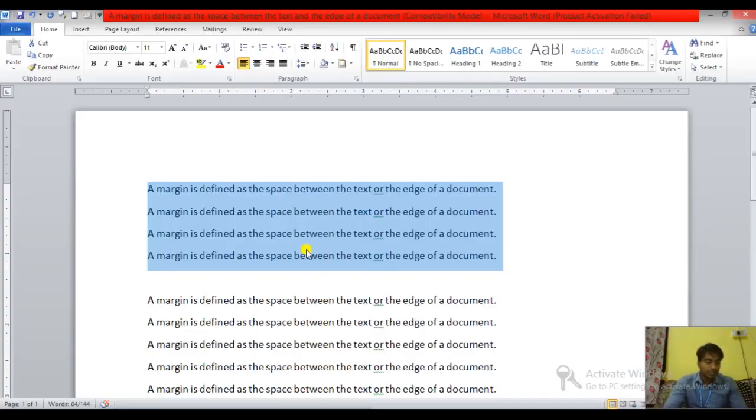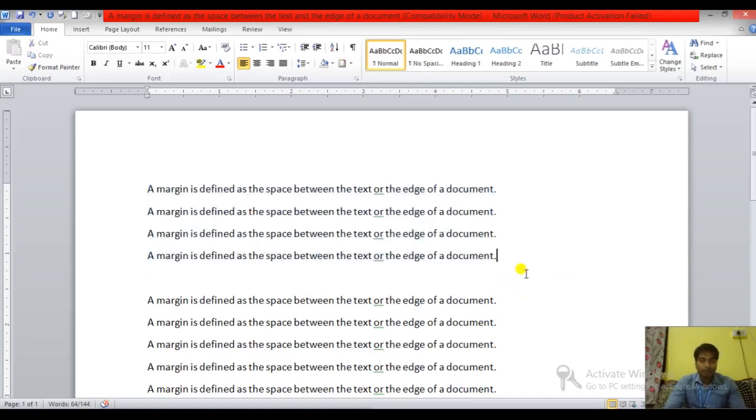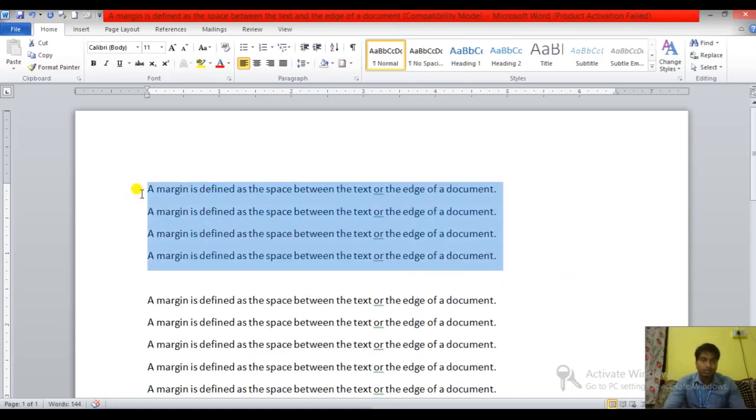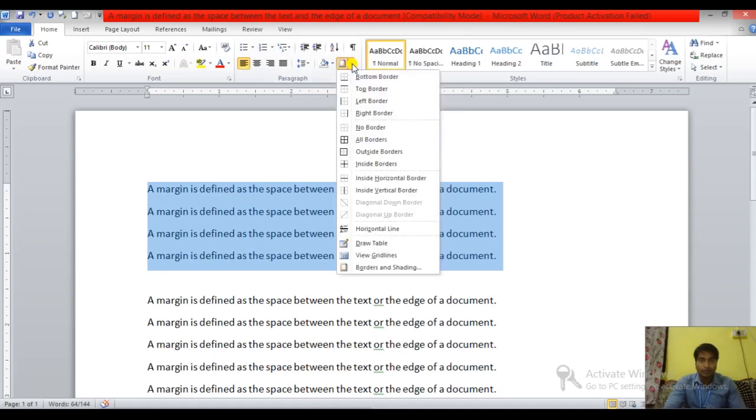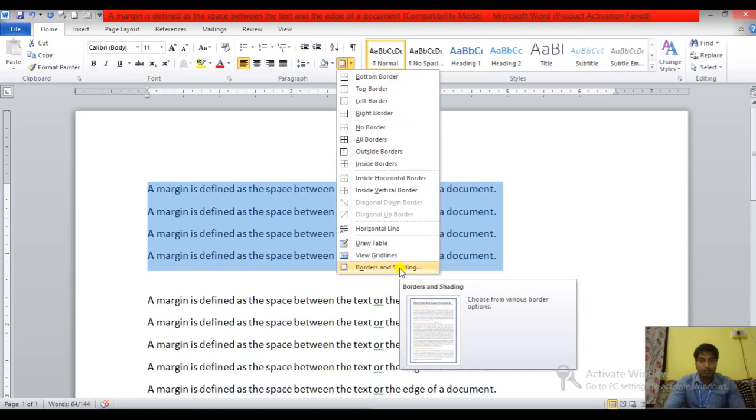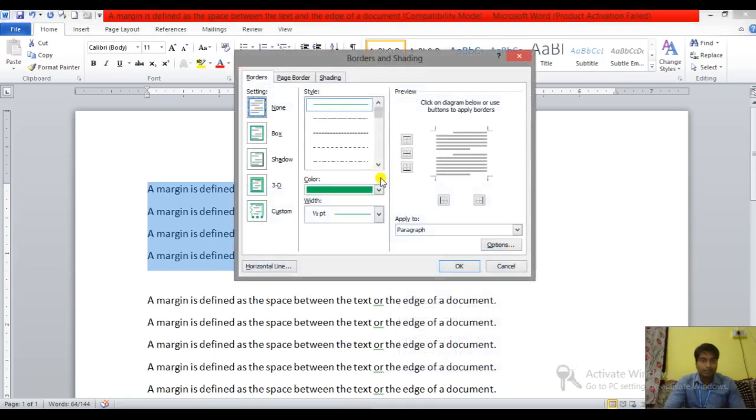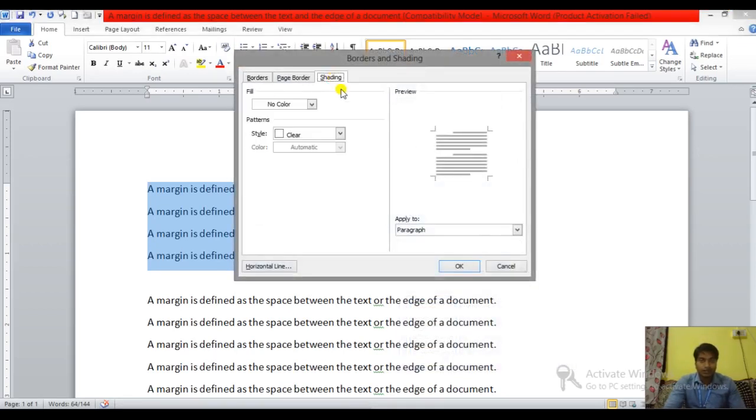So first step, select the text or paragraph. I'm going to select the paragraph. Second step, click the shading tool in paragraph group. Okay, so this is the shading tool in paragraph group. Then click on this border and shading. Then click on this shading option.